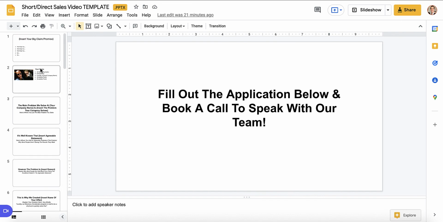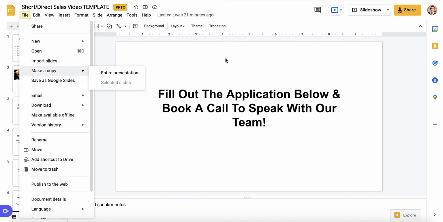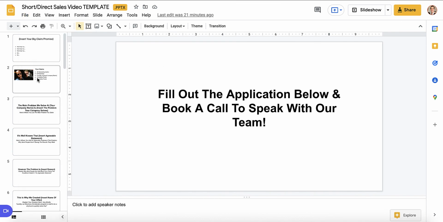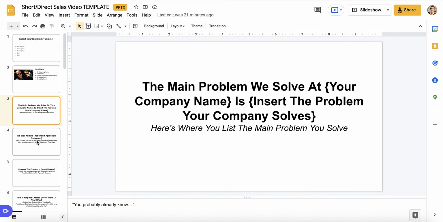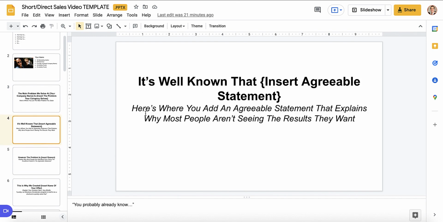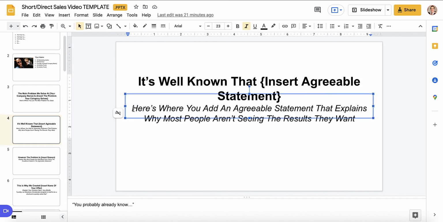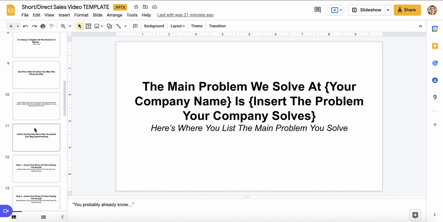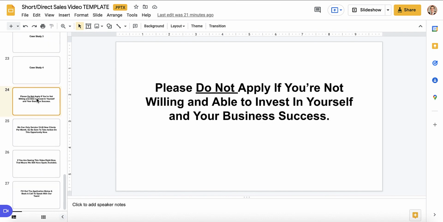It's pretty straightforward. I have the template for you right here. Again, go to File, make a copy, and start making it look good. Doesn't need to be fancy. Just get rid of all the italicized text, get rid of that stuff. You don't need to make it look fancy, just make it look clean.